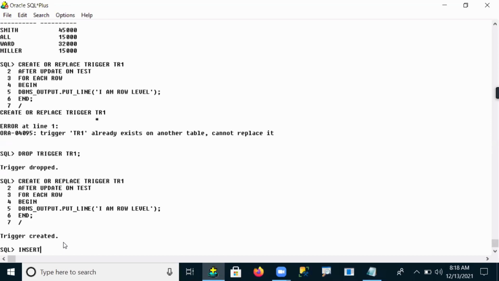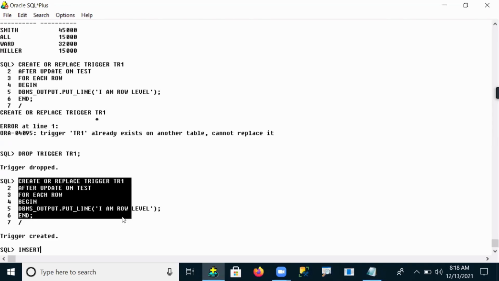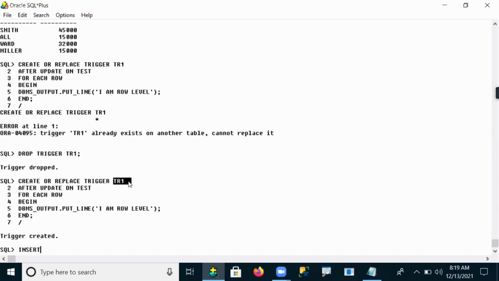The trigger is not called. Why? Because your trigger object is created on the update command, but you are performing the insert command. Update command and insert command are not the same, they are different commands. So when you perform an insert operation on the test table, this trigger will not be called, not fired, not invoked, because this trigger was created on the update command.